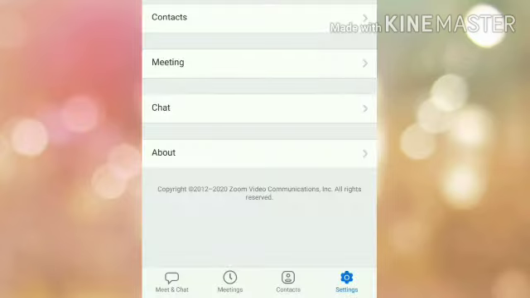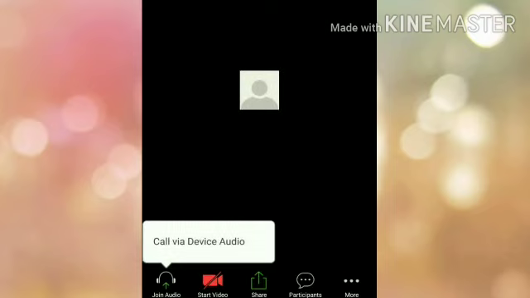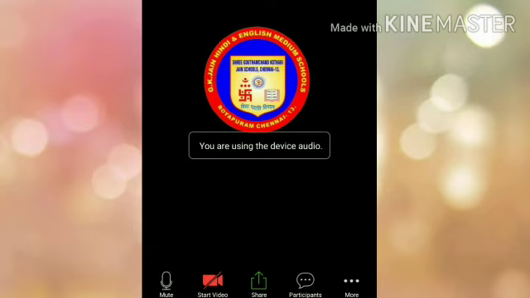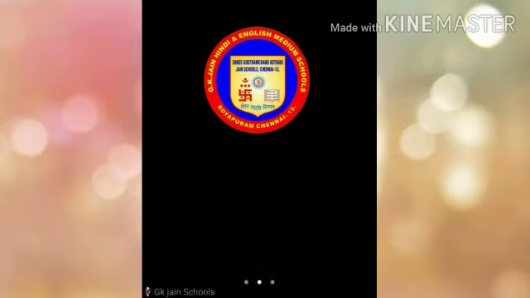Once the host admits you into the meeting, you will enter the Zoom class. In that, you will get a screen like this. For connecting your audio, you have to touch Call via device audio. If you touch it once, you will be able to hear the teacher's voice. So it is a must to click Call via device.